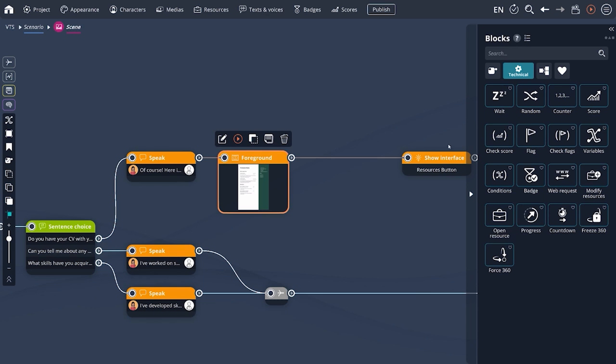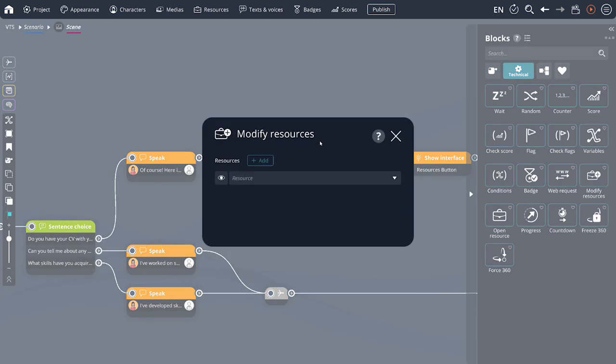Once the CV has been shown, I place a Modify Resources block. In its parameters, I can choose the resource to be modified. I select Candidate's CV, then indicate whether it should be made visible or hidden. Here, I want to make it visible when this block is executed.